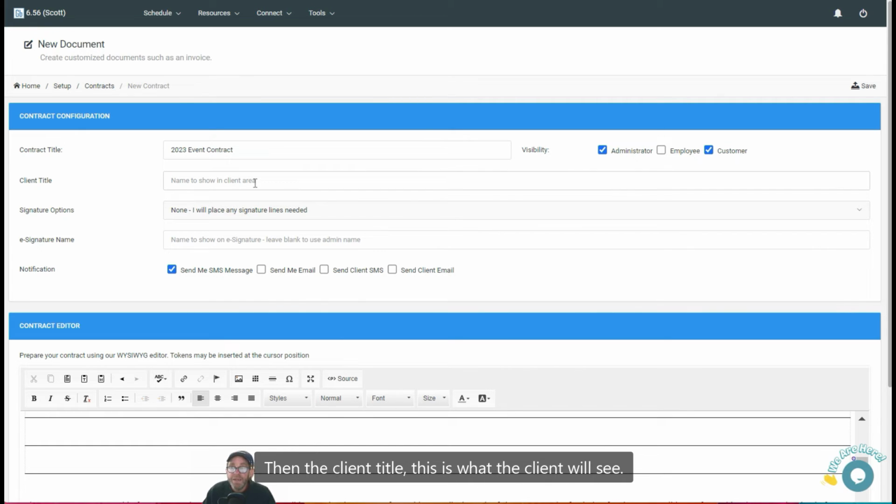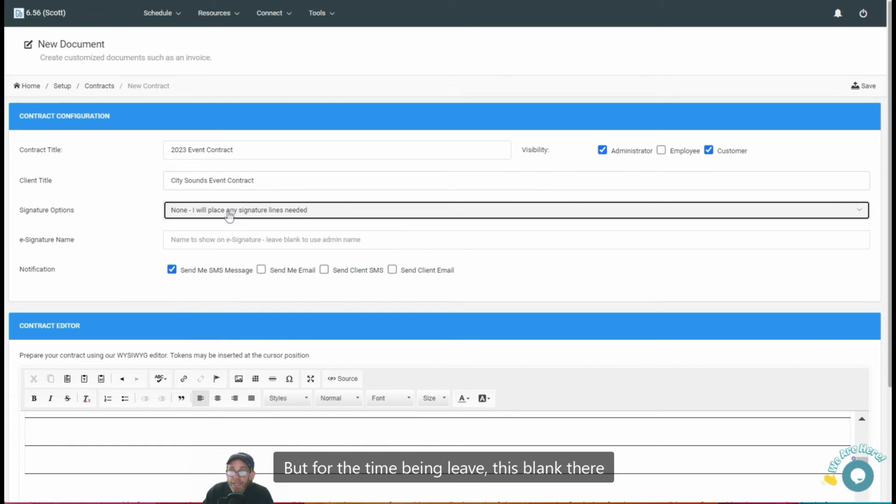Then the client title, this is what the client will see. So on one side, you know it's a 2023 event contract. They just might not want to know it's, I don't know, a City Sounds event contract. So both can be seen. Now the next one down here, we talked about earlier, signatures. This is not a signature, what we've done here. We could turn it into one, and we will in another video. But for the time being, you leave this blank.